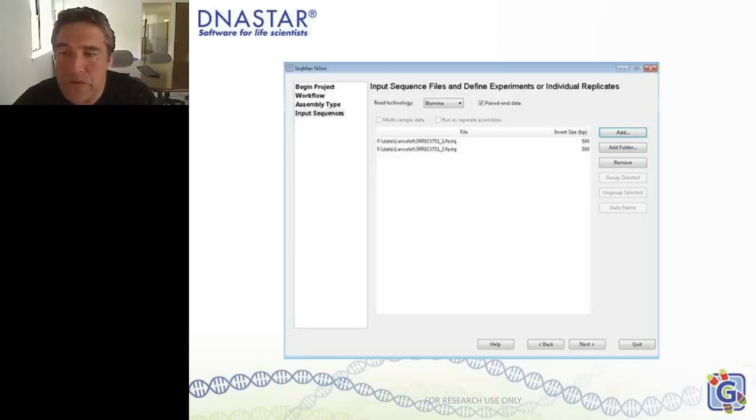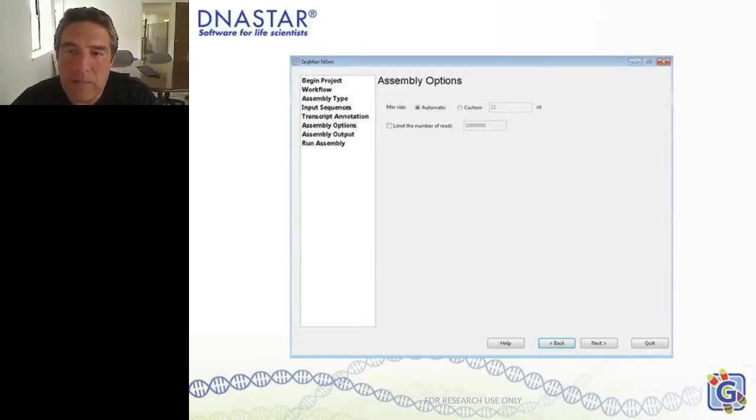There are some parameters, too, that can be adjusted. With this de novo algorithm, it's really a limited set of parameters. We have other workflows that have quite a few more knobs and dials that you can adjust to improve the assembly. In this case, there's really a mer size and a limit on the number of reads. And if you don't know what any of those things mean, there's a help button down at the bottom, and the help then is contextual. So if I click help on this page, it'll tell me what these different things are.